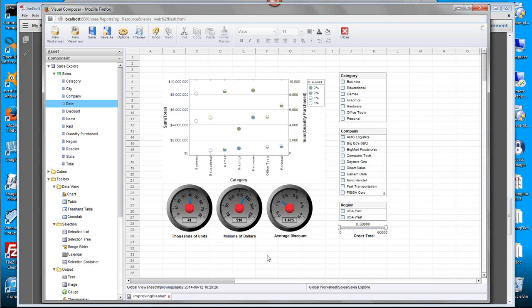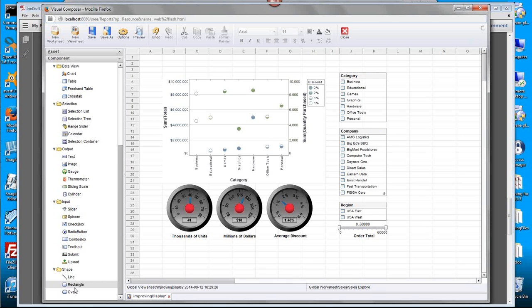Okay, let's get on now to the purely aesthetic considerations, which is just making a dashboard look better. So the most basic thing that you can do to improve the appearance of a dashboard once it's functionally complete is to add some kind of framing effect or a border, background, etc. And the easiest way to do that is to find a shape component. Let's say a rectangle component would generally be the choice that you'd make.